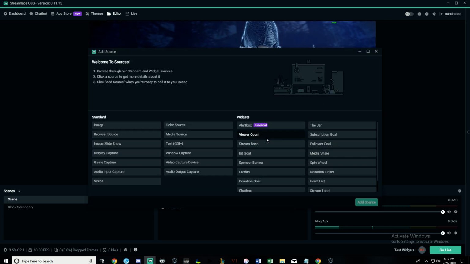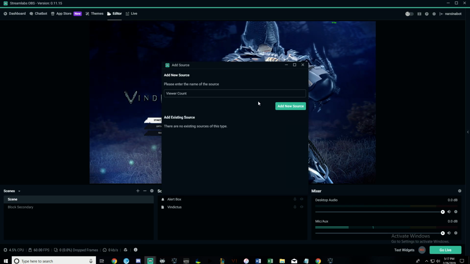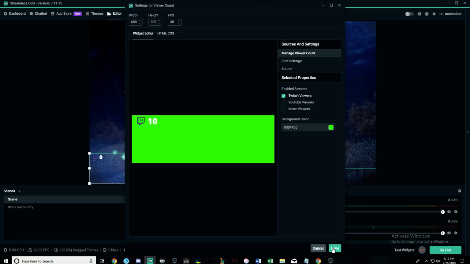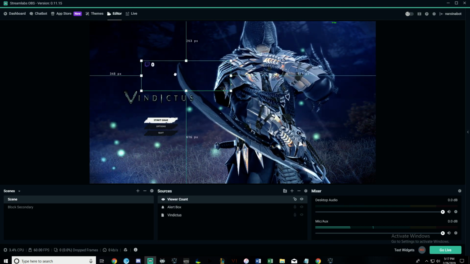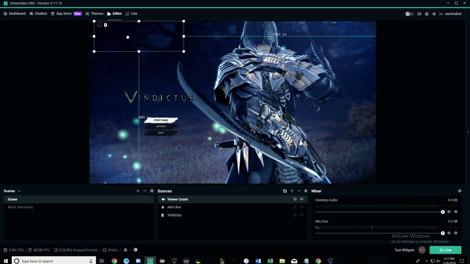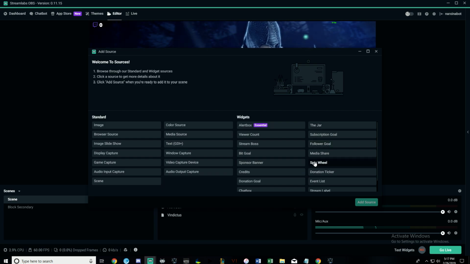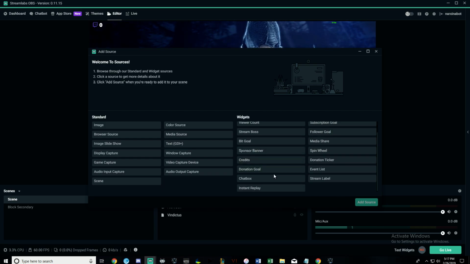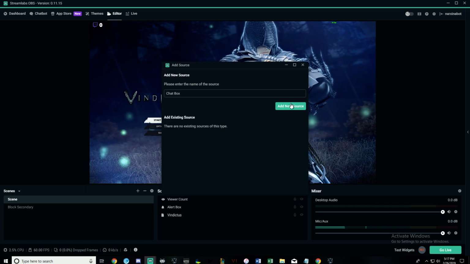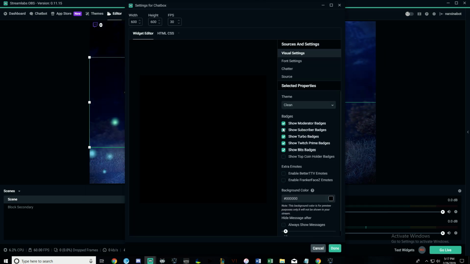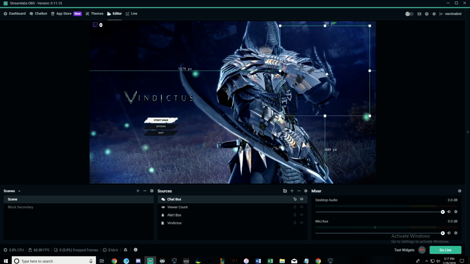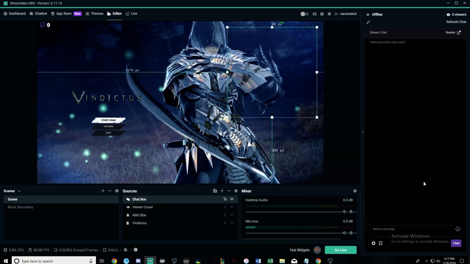Once you have that set up, make sure you click lock on these so you're not messing with them. And then some other things you can do is like a viewer count. You can add a source for that. So as you can see, zero Twitch viewers at this point. You can set that up in the top, wherever you want. Some other things that people like to put are like donation goals, chat boxes. So you can add a chat box source. You can always change all of these things as you like them, but that's something you can put here.